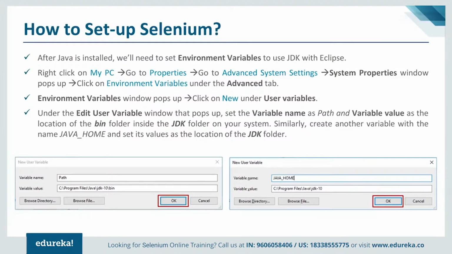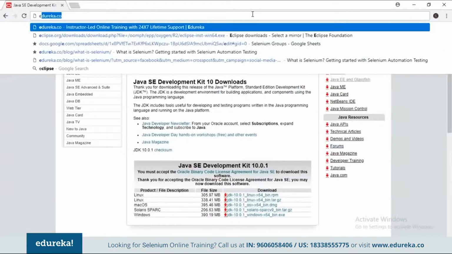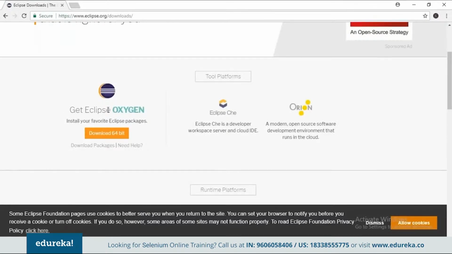So let's go ahead and download Eclipse first. So you can visit the link that's been given here, or I'll anyways be doing it. Let's go to Google and click on the address bar, type in Eclipse. Once we've done that, we'll find the official website. We can see the latest release of Eclipse.